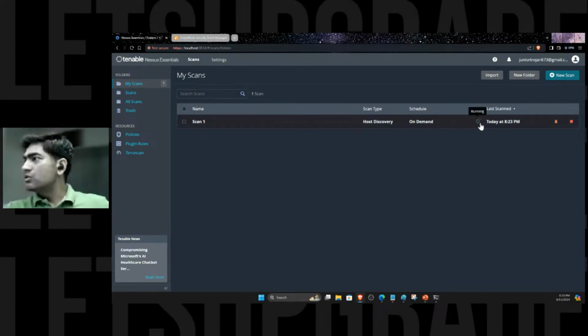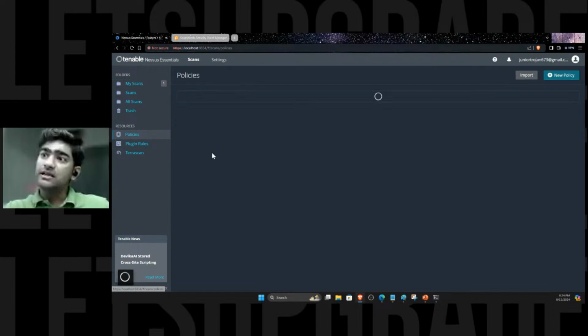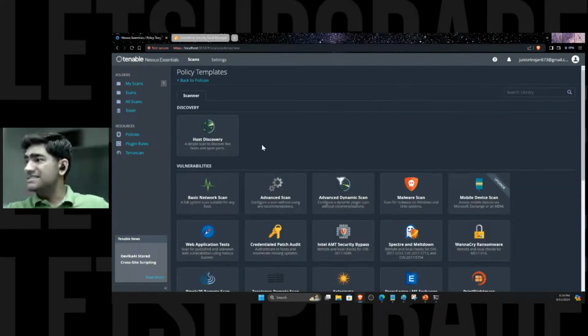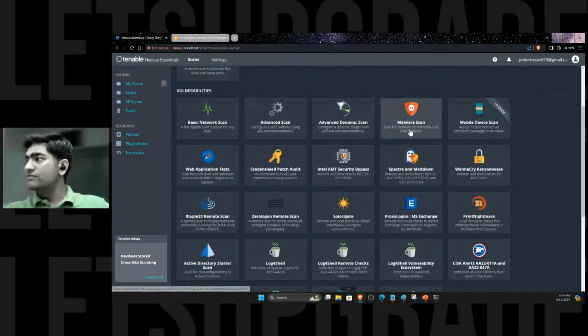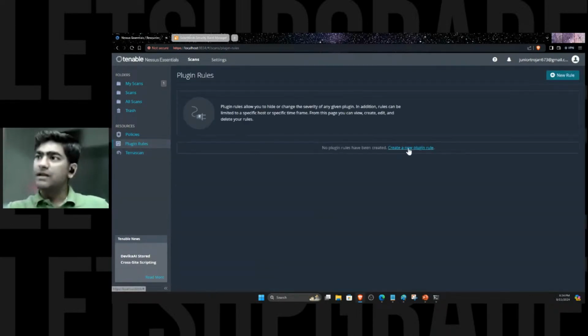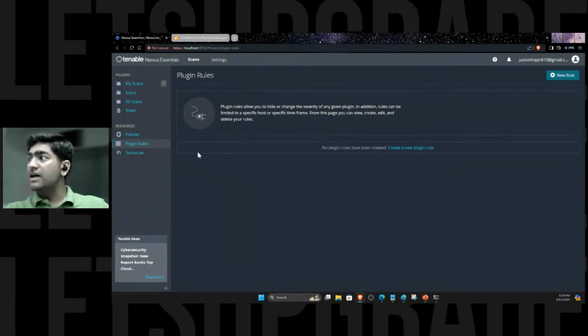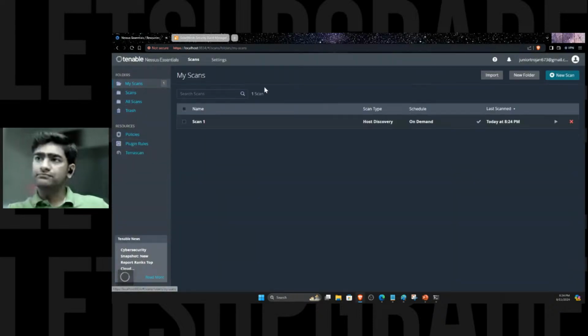Right, so right now this is running, which means scheduled on demand, which means I ran a manual scan. Okay, and it is still running. Till then, let me show the policies, what type of policies we can create, for which you can run malware scans and all plugins. There are no plugin rules, but we can create the host list. We can provide a plugin ID if we have any of those.